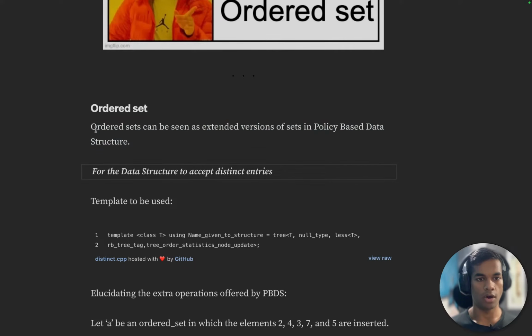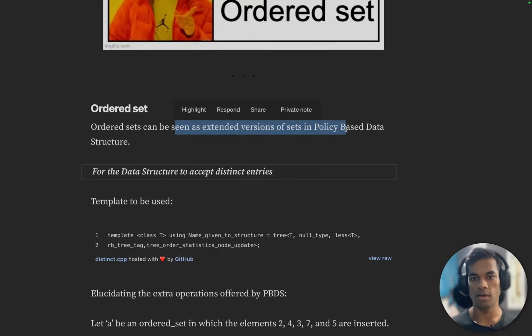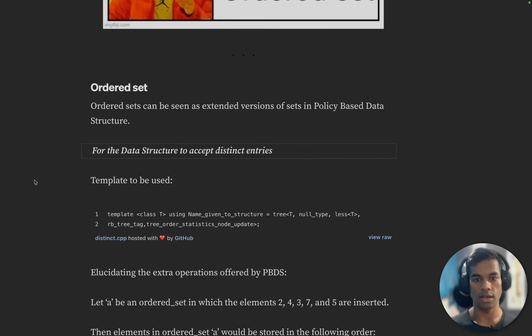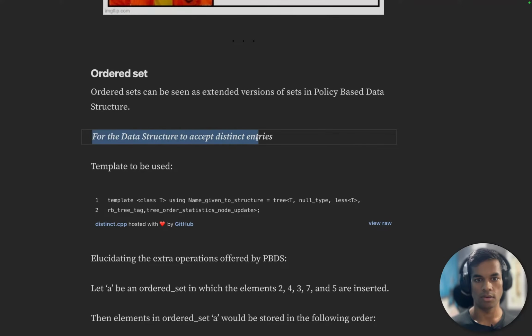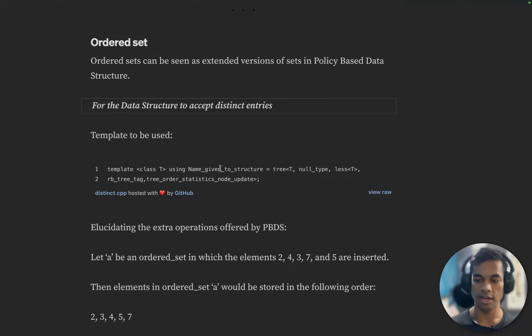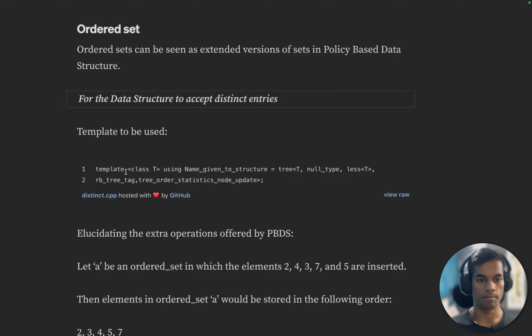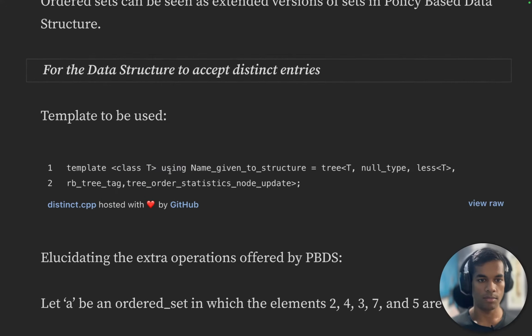And yeah, ordered sets can be used as an extended version of sets in policy-based data structures. For the data structure to accept distinct entries, the template to be used is this. Distinct entries, like a set, not a multiset, but a set. Class name T.